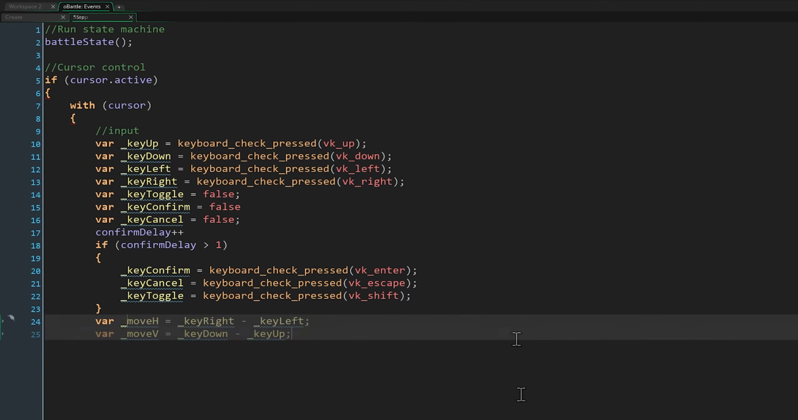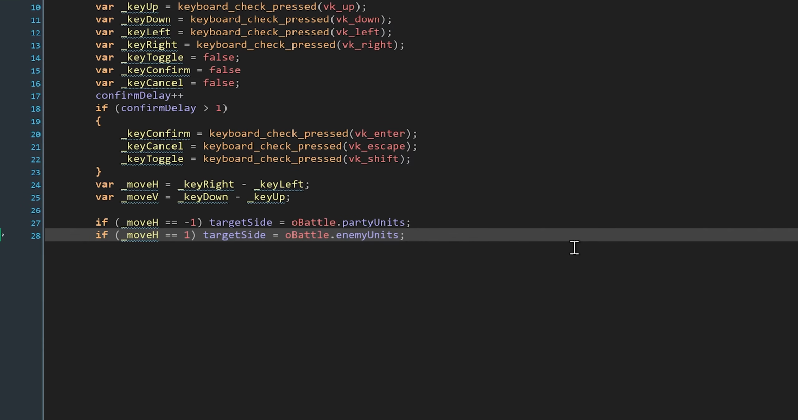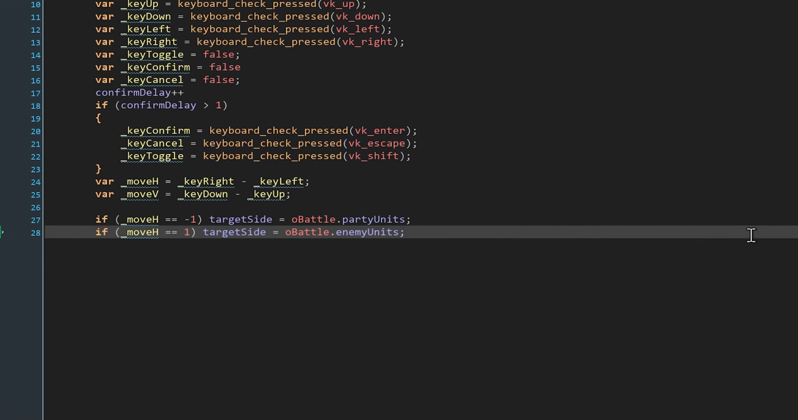Next, we work out any horizontal or vertical movement necessary for the cursor. Horizontal movement will swap which side we target, vertical will swap which unit we target. Swapping sides is pretty easy. We'll keep it simple and not bother wrapping around, so if you press left you'll target players, and if you press right you'll target enemies. We set target side to point at the whole array of units for whichever side we need.